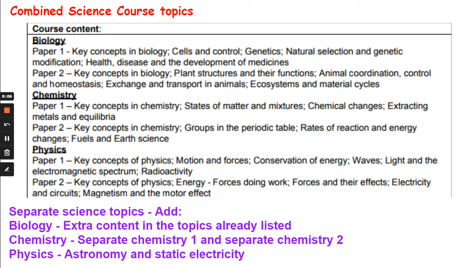Okay, that's on the screen. You can pause it if you'd like to. But we've got a list of topics for biology, chemistry, and physics for combined science. For separate sciences, okay, remember this is the extra stuff. In physics, you add a couple of topics. You add astronomy and you add static electricity. In chemistry, you add a couple of topics as well.